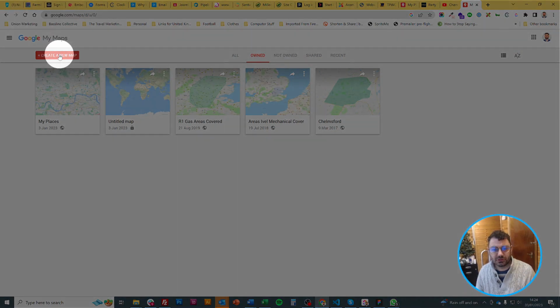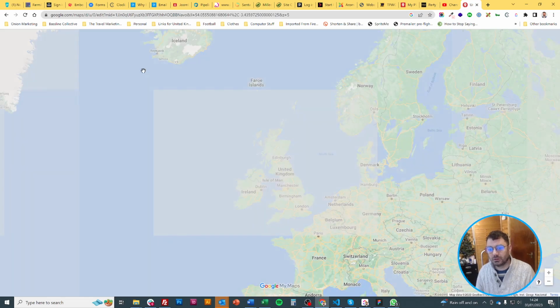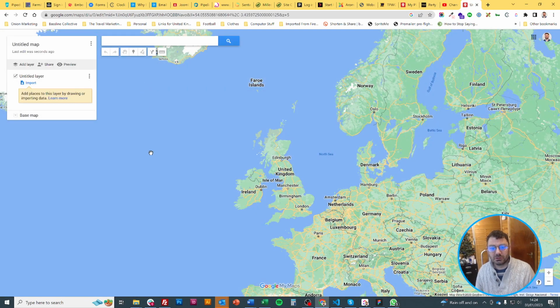Up the top you're going to see Create New Map. I'm going to hit that. And here's where the fun begins. So you start with an untitled map and an untitled layer. You might use this map for many reasons. You might use it to show interesting places that you've visited, or you might use it to show restaurants that you love, or you might use it to show the locations of your businesses if you have multiple locations, or the area that you've serviced.